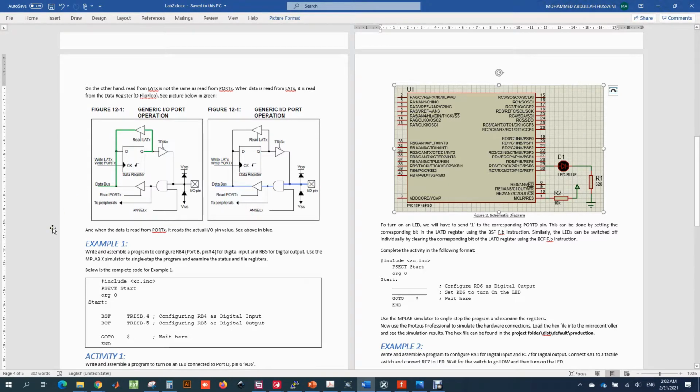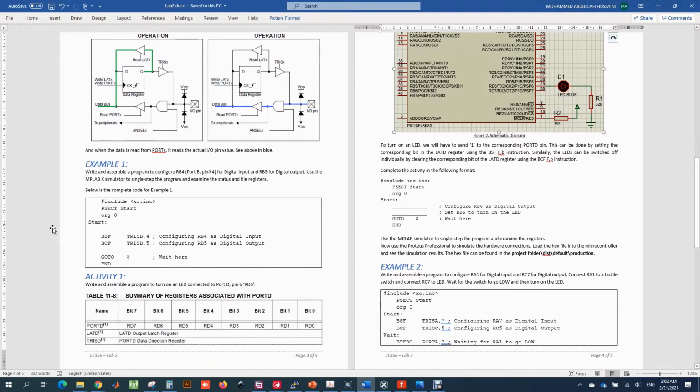So this concept is already explained in the previous video, and example 1 explains how to configure RB4 as digital input using the TRISB register and RB5 as digital output using TRISB register bit number 5. So BSF to set the bit as 1 and BCF to clear the bit.